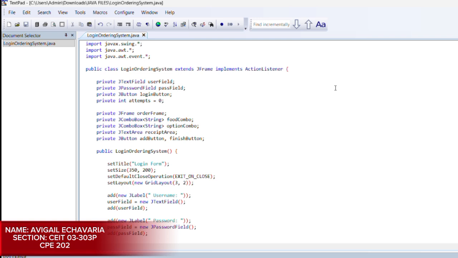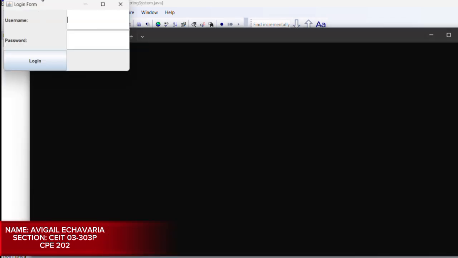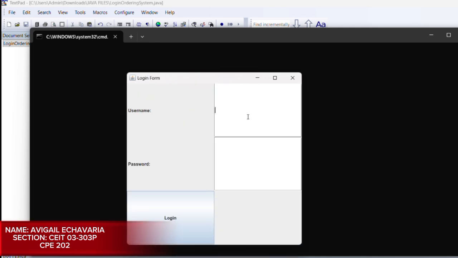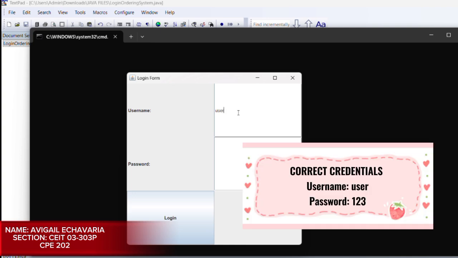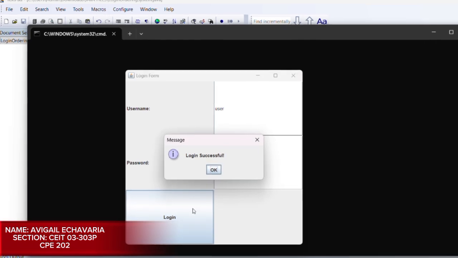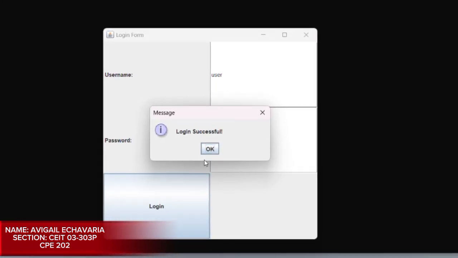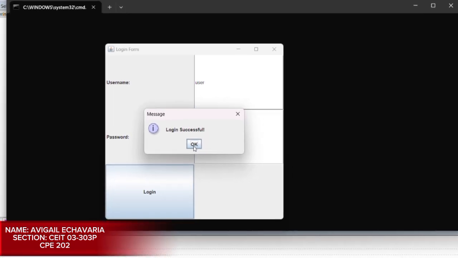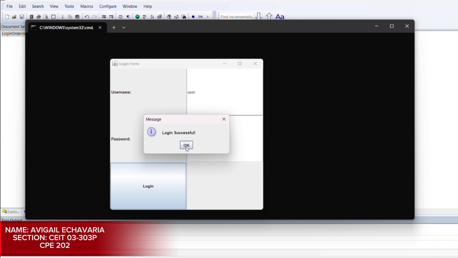Now I will demonstrate a successful login. So I will enter the correct one, which is user, and the password is 123. Then I click login, and it says here that login successful. Once the credentials are correct, the login window closes and the program proceeds to Form 3, which is the ordering interface. This confirms that the login validation works properly.